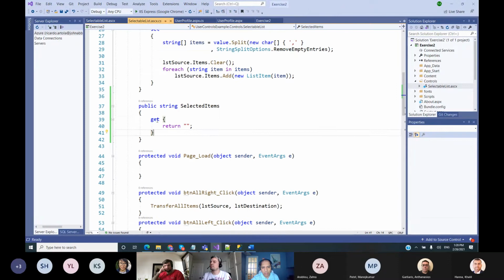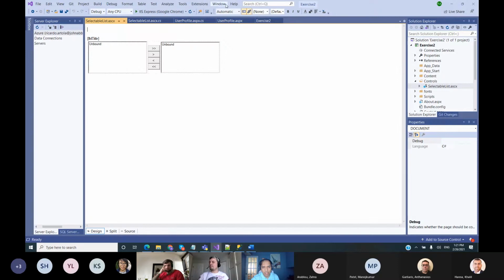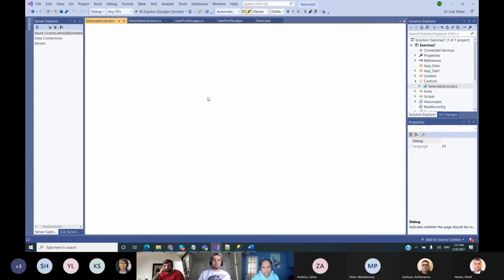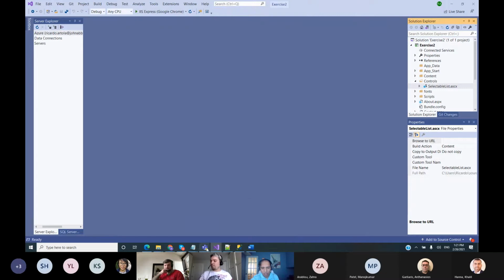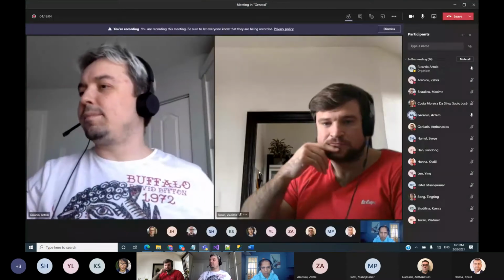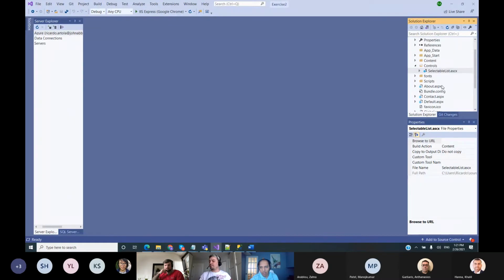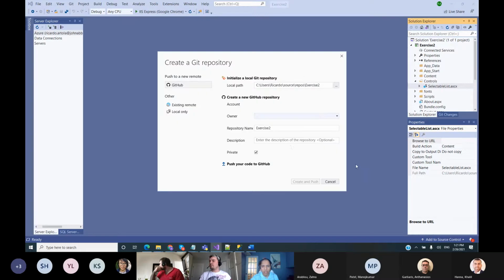What do you think? Is it possible? You just need the property, and here you need to code the part that iterates over the second list and just retrieves the information from that particular user control. No problem. Yes. Okay. So that will be the exercise. I will add it into the Git.